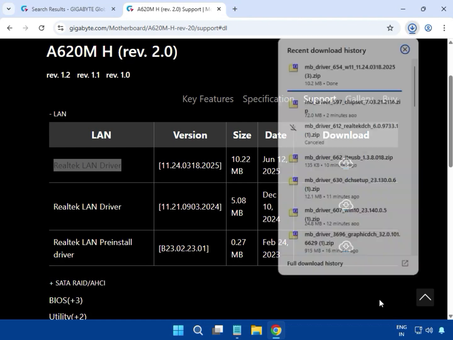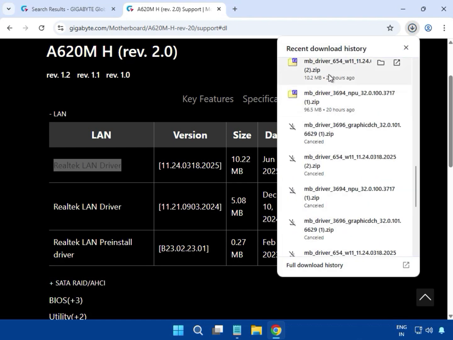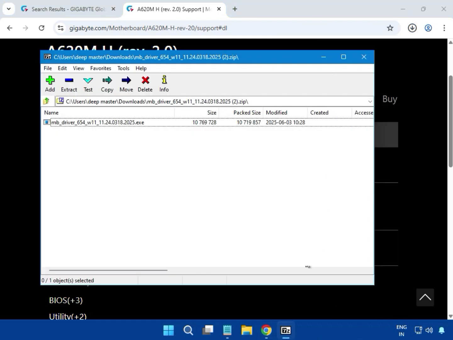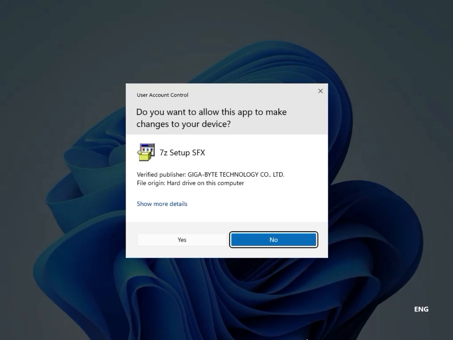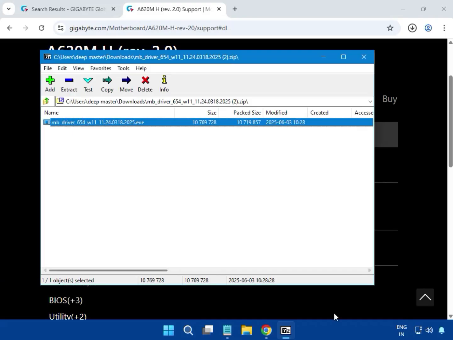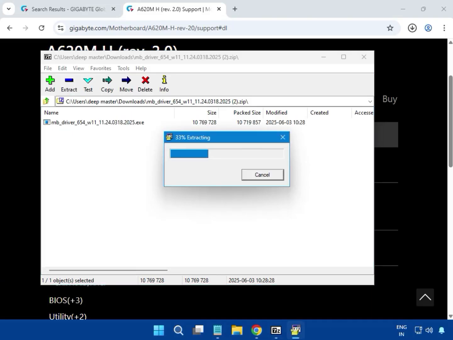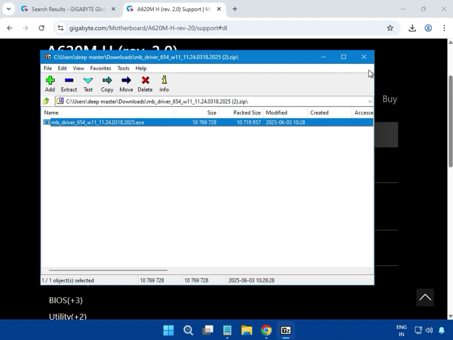It will start downloading. Just one click to open, and double click after download, and click yes. Now this is extracting. Then close.